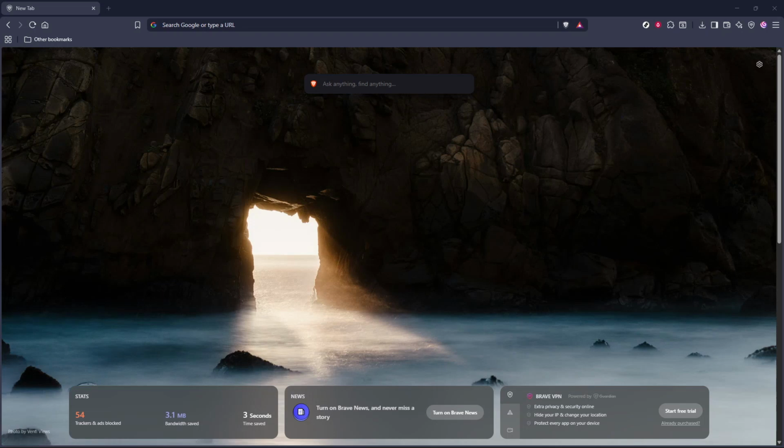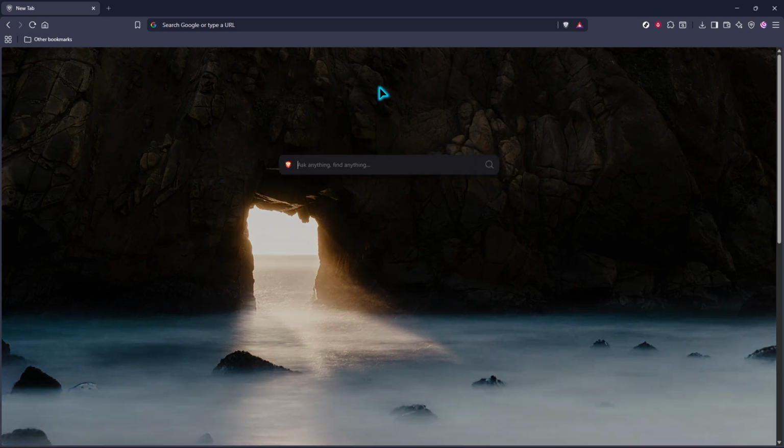In today's video, I'm going to teach you how to use Adblocker on Brave. We'll walk through the exact settings you need so Brave quietly blocks intrusive ads and trackers while keeping sites working smoothly.